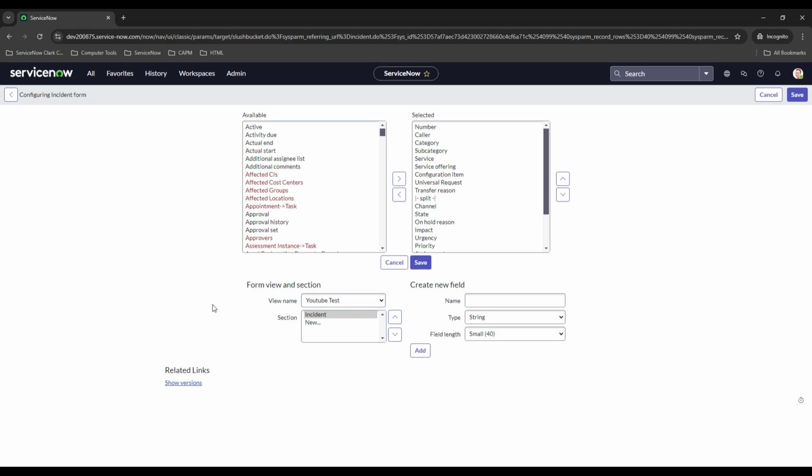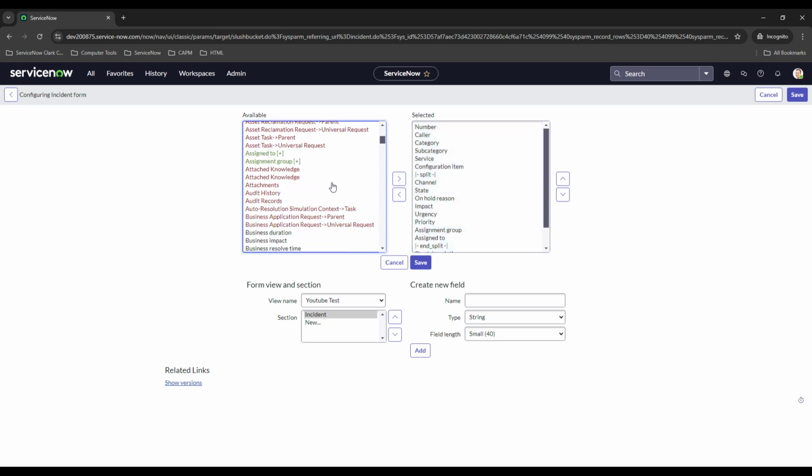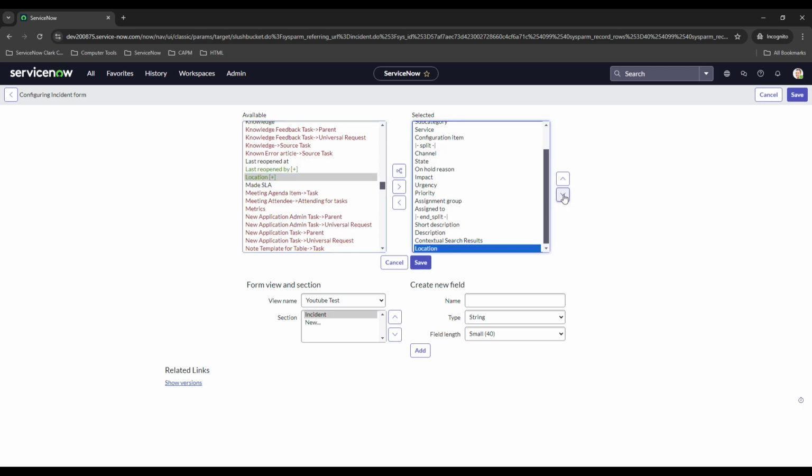Okay, and you can see it just switched over to YouTube test and it used all of the fields that were on the default form. But let's say that the reason we wanted to create our own is because we wanted to remove some of these fields. So let's say we want to get rid of like the transfer reason, universal request. We want to get rid of service offering. We want to get rid of, actually, let's add one now. Let's add location. Why not? Let's just add location. Let's put it right here underneath service, and then let's click save.